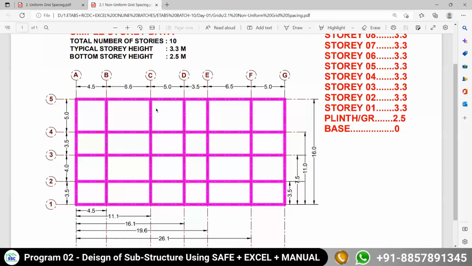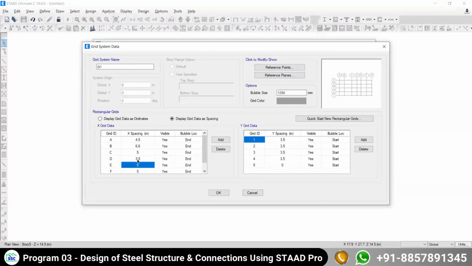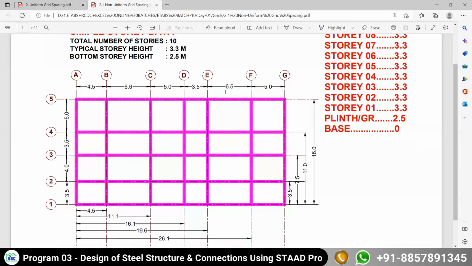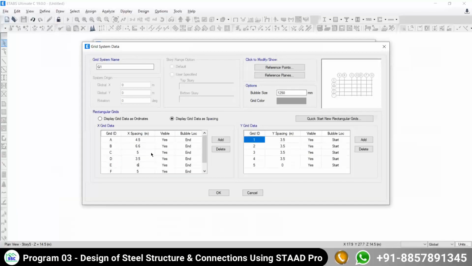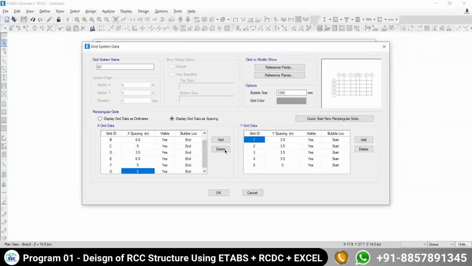C to D, in reference of C, how much is it? 5. D to E, in reference of D, 3.5. E to F, in reference of E, 6.5. F to G, in reference of F, 5. And G to next, in reference of G, what will be there? 0. Okay, so that is 0. It does not mean to delete it. Okay, it will be there.